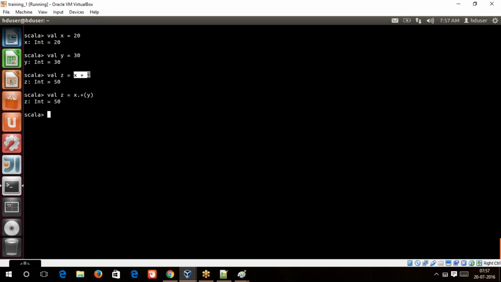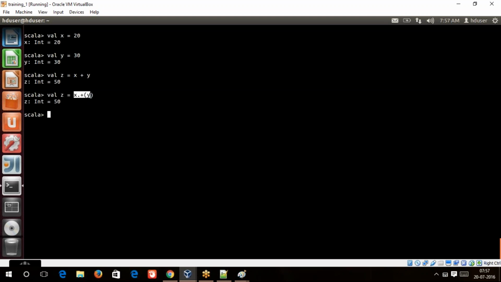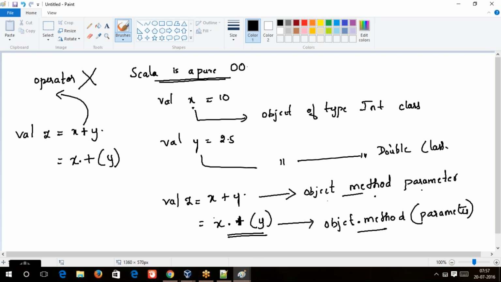So this syntax, if you see, is totally different. For this syntax, we can have a generic rule. If we compare this, we know that x is the object on which we are calling the plus method, and we are passing y as the parameter. So on an object we are calling the method using the dot reference, and we are passing a parameter.